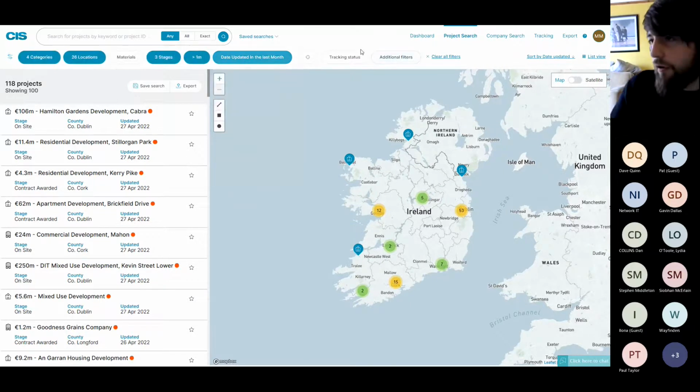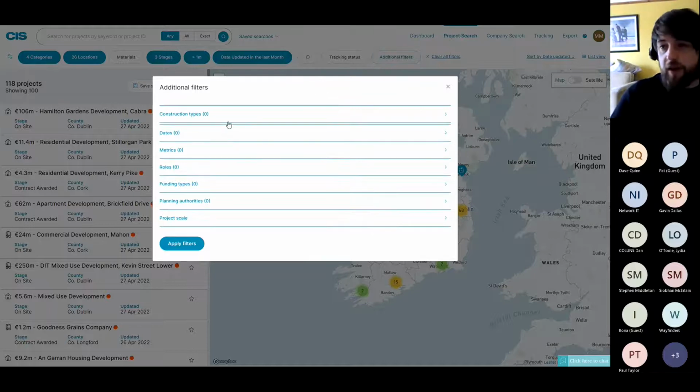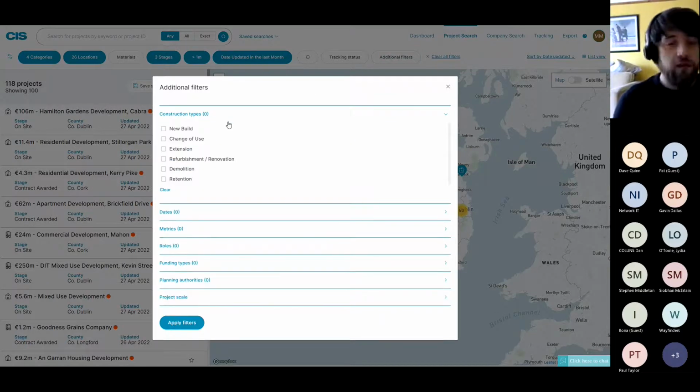Okay, moving on then to our additional filters here. So lots of great filters within here. I always recommend users to make the most out of these and try to configure it in the best way possible, as it removes as much irrelevance as possible. To start this off, we have construction types here, whether it's a new build, change of use, refurbishment, demolition, and then retention there at the bottom.